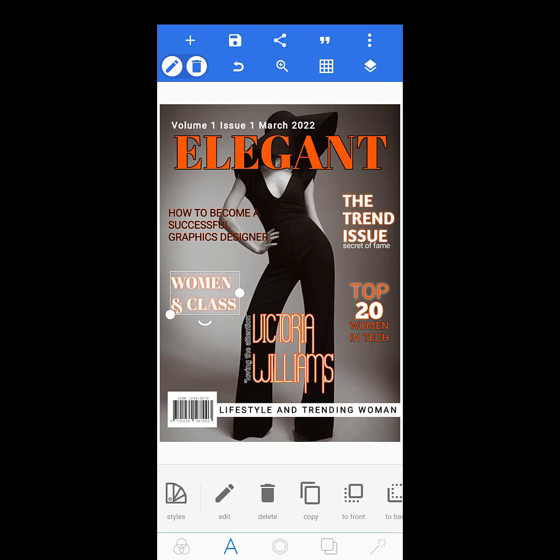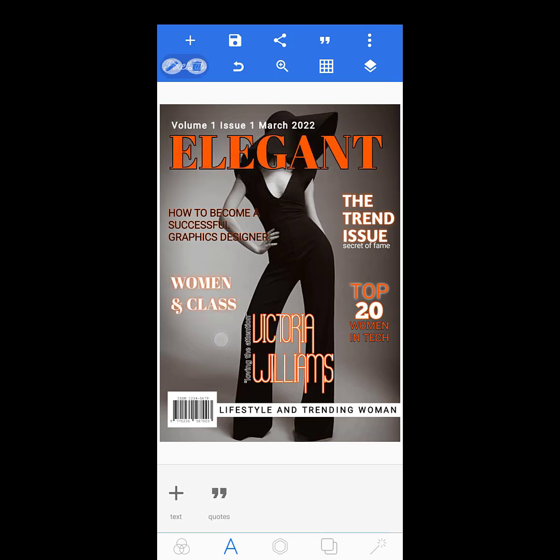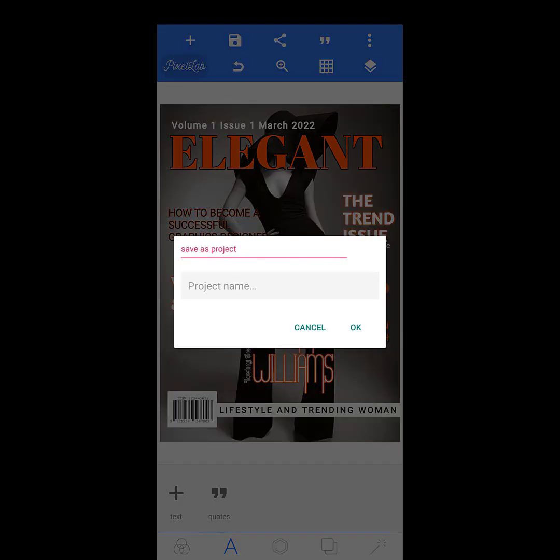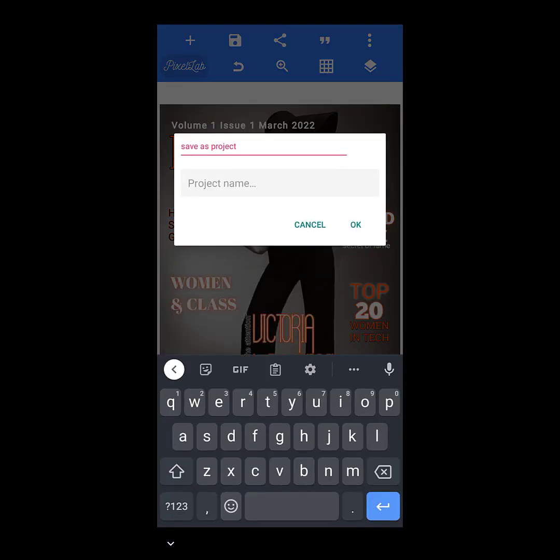Wow. So we've designed using our Pixellab. So first things first, we'll save as a project, then we save as image before we now move to our Photopea where we're going to be mocking it up on a wonderful magazine cover. Okay, so I'll be saving as project in case I want to edit some things in the future. I won't have to start all over again. So I'm just gonna save it as elegant magazine.